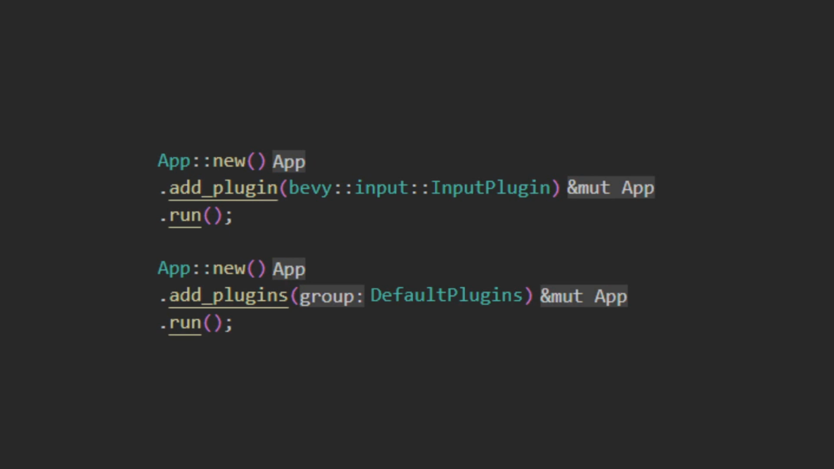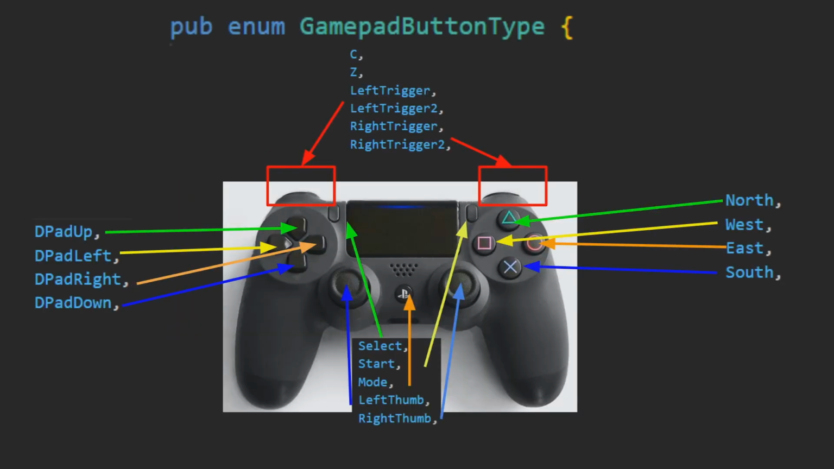Like all the other user inputs, Bevy provides this functionality by including either the inputs plugin or the defaults plugin into your application. Inside Bevy's prelude, you'll find the Gamepad button type enum. This enum denotes all the common buttons you'll find on a standard gamepad, such as trigger 1 and trigger 2, both on the left and right side, the north, south, east, and west face buttons, the up, down, left, and right D-pad buttons, pushing down on the thumbsticks, start, select, and mode buttons.